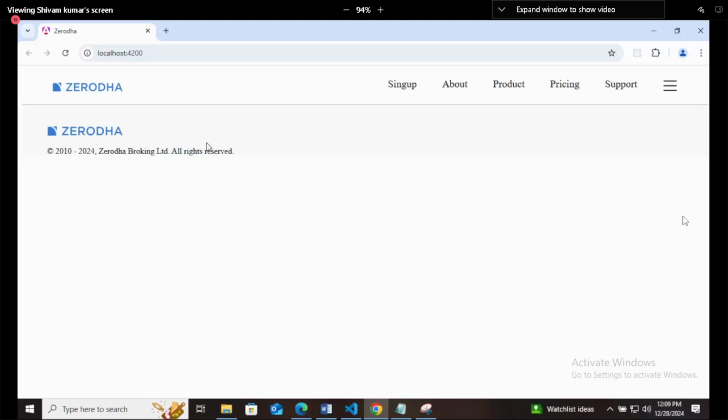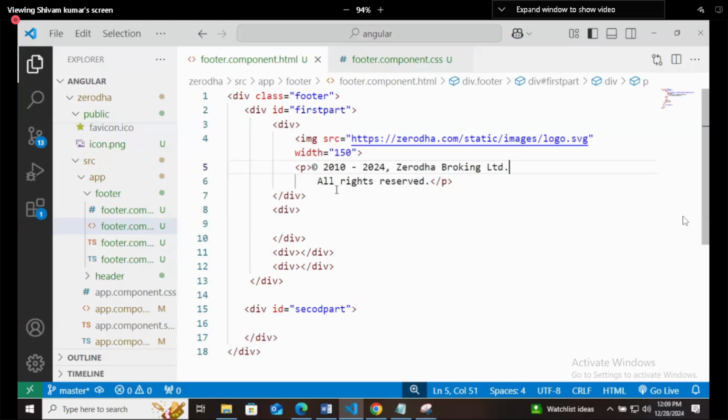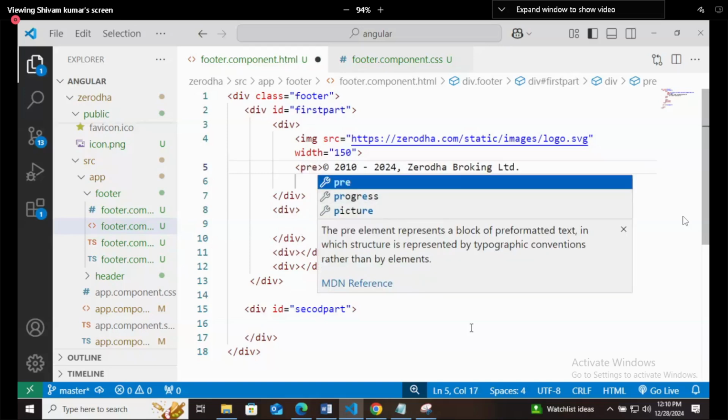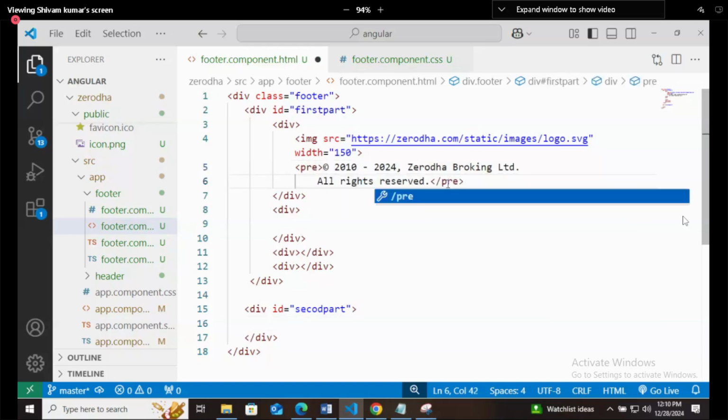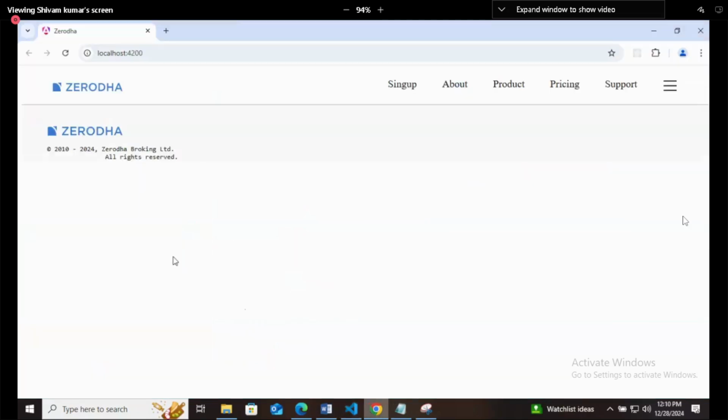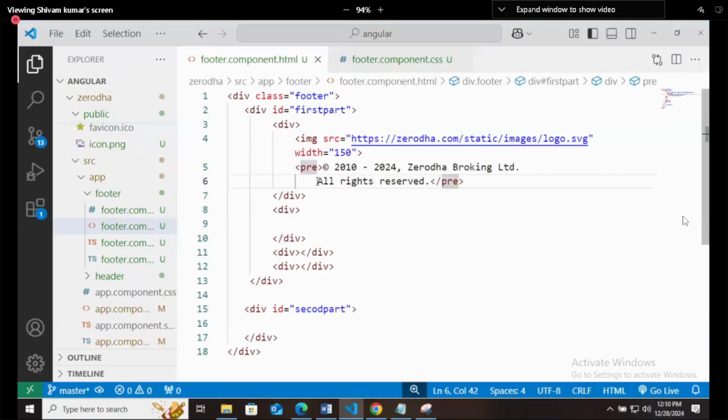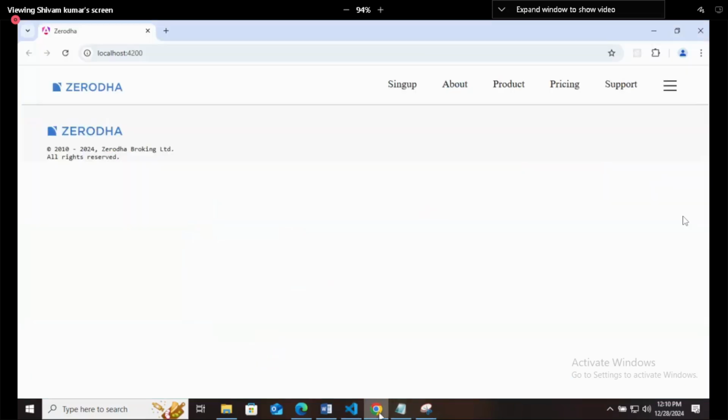If I want this thing to come in the same way that I have written, what I have to use? Break. No, no. If you are using break tag, you can use. No, no. Span tag. Yeah, Mansi has given the right answer. Pre tag. Pre tag will preserve the space the way you are giving it. Wherever you are writing, it will come in that way only. So if you are writing it in this way, it will come in this way. Pre tag will preserve the line break.